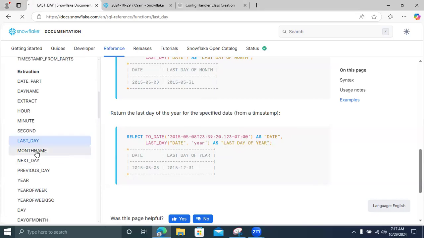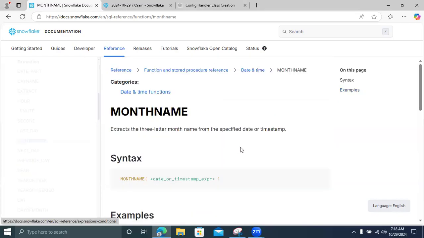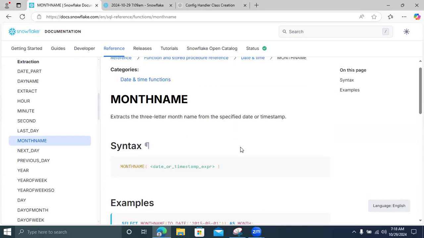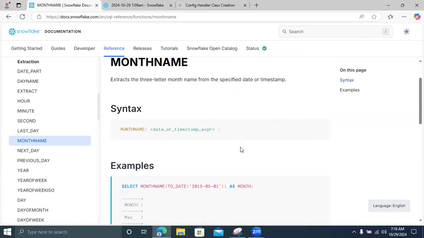Next one is month name. Now you want to get the month: Jan, February, March, April, and then up to December, you have to get it. It gives the 3-letter word of the month name from the specified date or timestamp. It's very simple and straightforward. You have to supply a date or timestamp expression column, and then it'll give the month name for you.